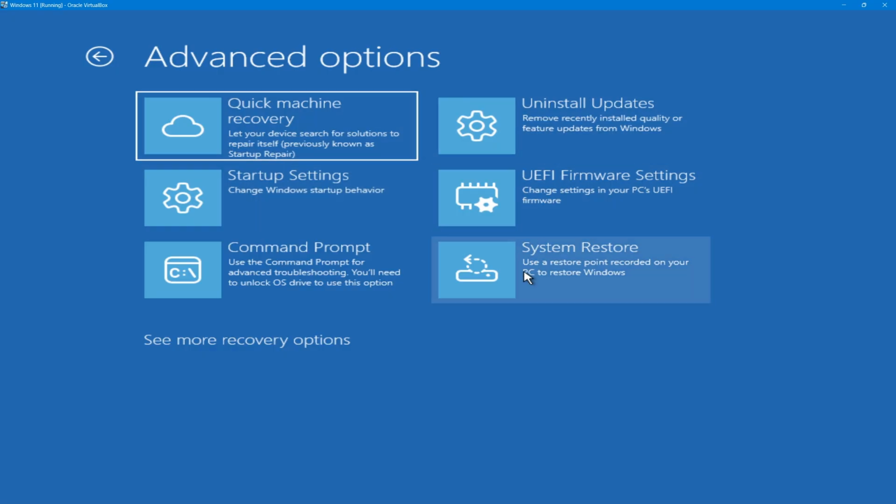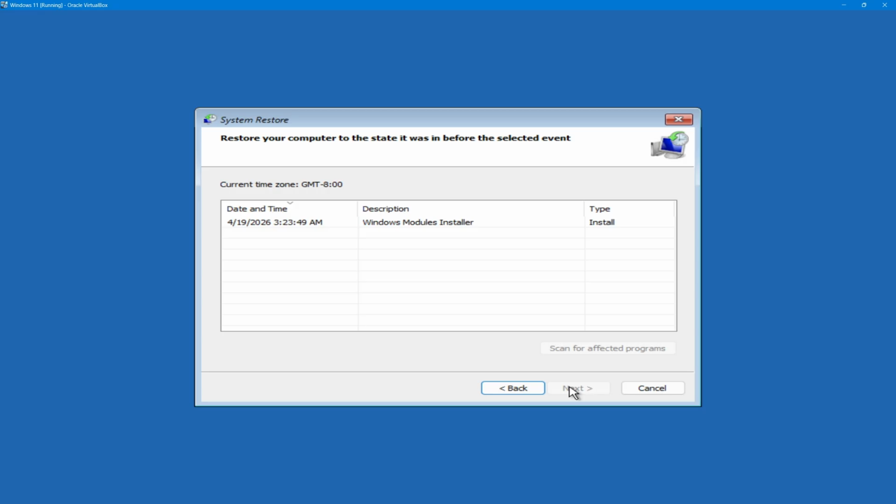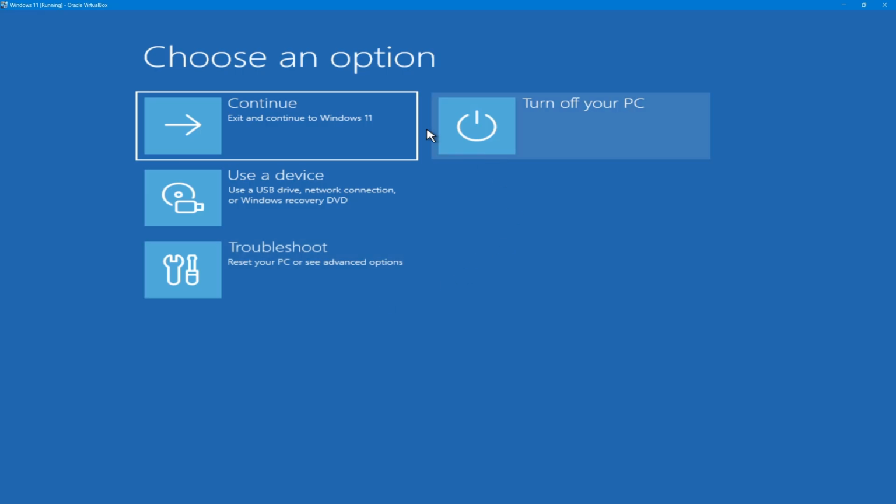And here, if you have a restore point, just click on it. And just find your restore point from here, just like this one. Click on it, click on next, follow simple prompts, and that should be good to go. If not, go ahead and go back to this page.